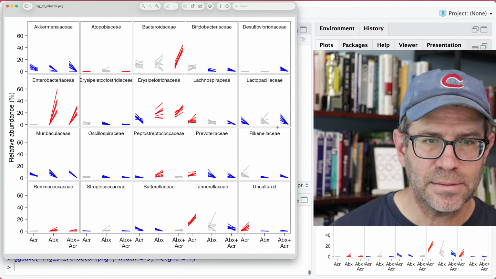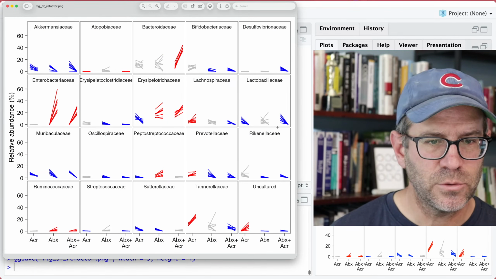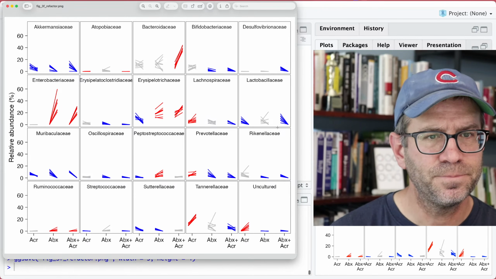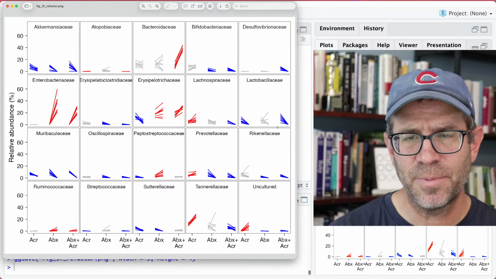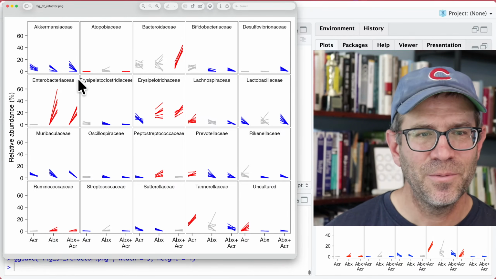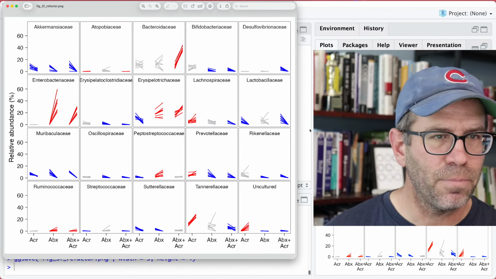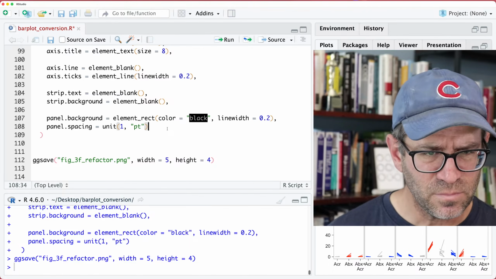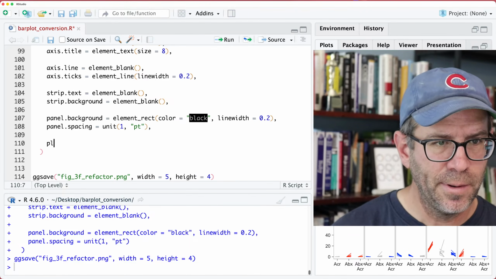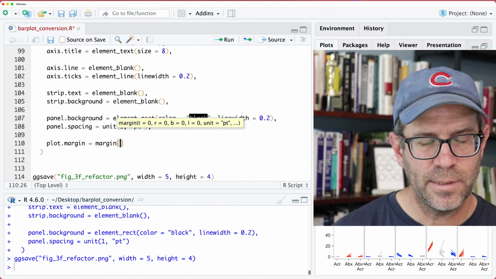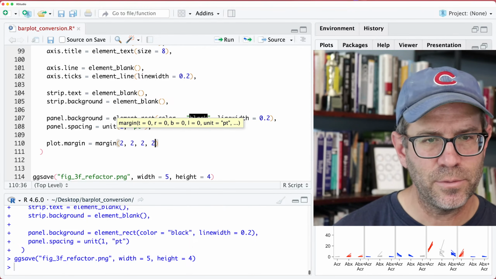And so that does that. And so I think that's like enough separation between the panels that you can see they're distinct panels. But we still have this problem with this really long name. There's a margin around the panel that we can also perhaps remove. So let's go ahead and do plot.margin. And we'll do margin. Let's do 2 all the way around.